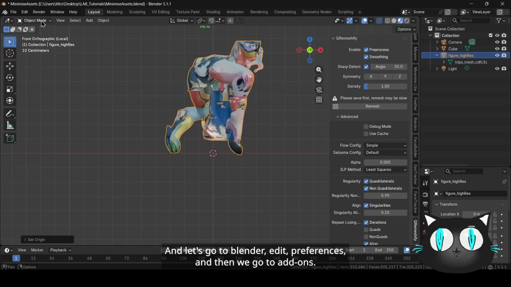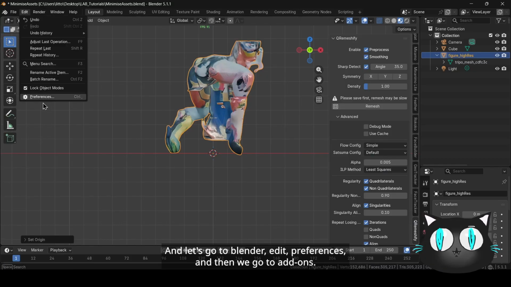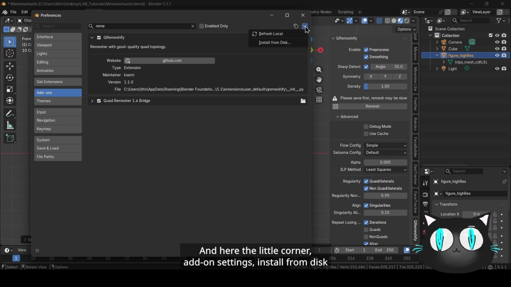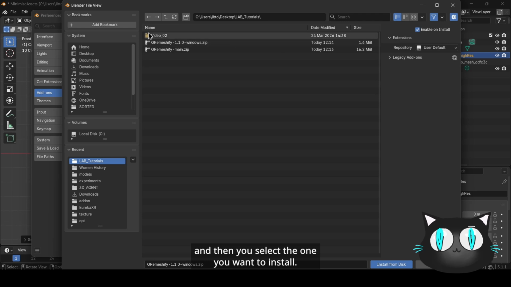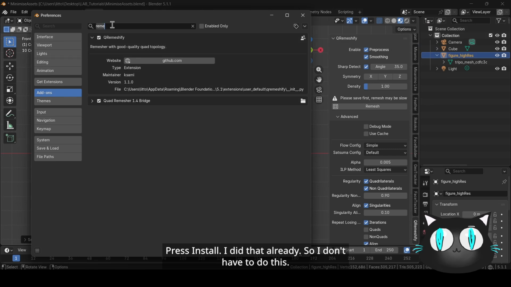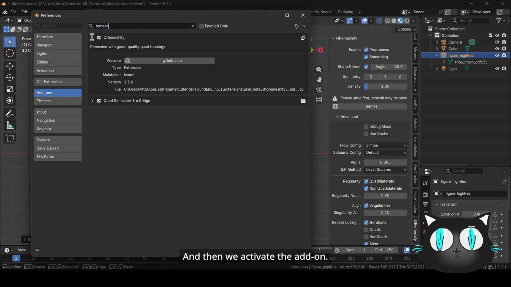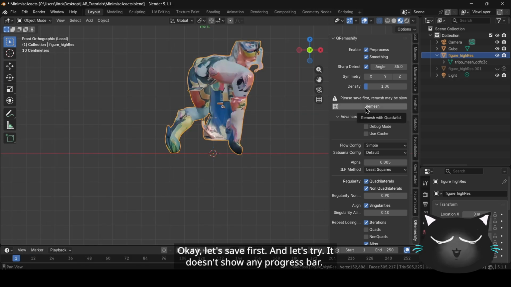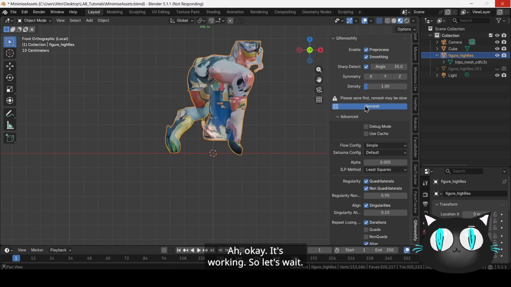Let's go to Blender, Edit, Preferences, and then we go to Add-ons. And here in the little corner, Add-on Settings, Install from Disk. And then you select the one you want to install. Press Install. I did that already, so I don't have to do this. And then we look for Remesh, and there we have it, and then we activate the add-on. Okay, let's save first and let's try. It doesn't show any progress bar. Okay, it's working, so let's wait.